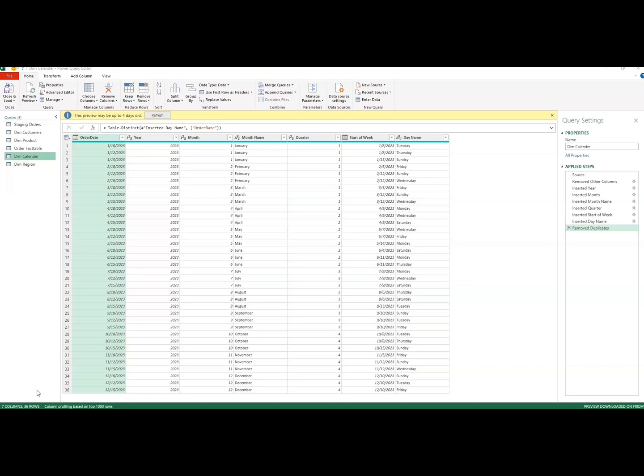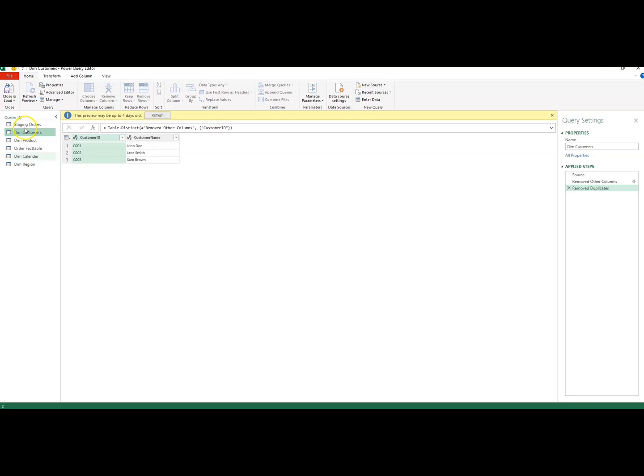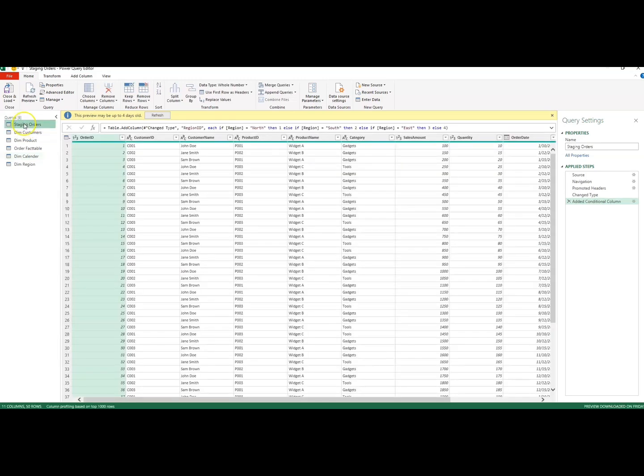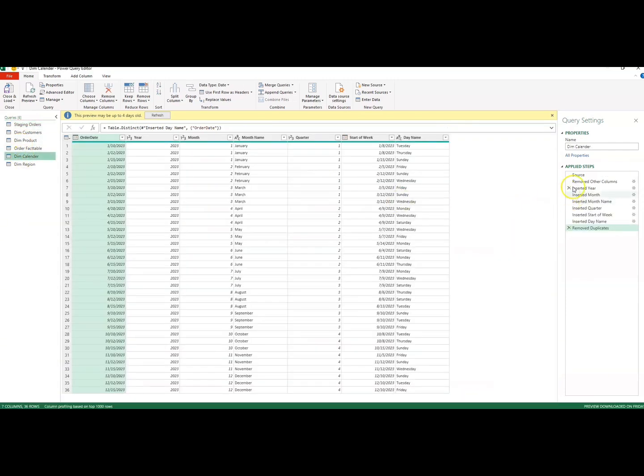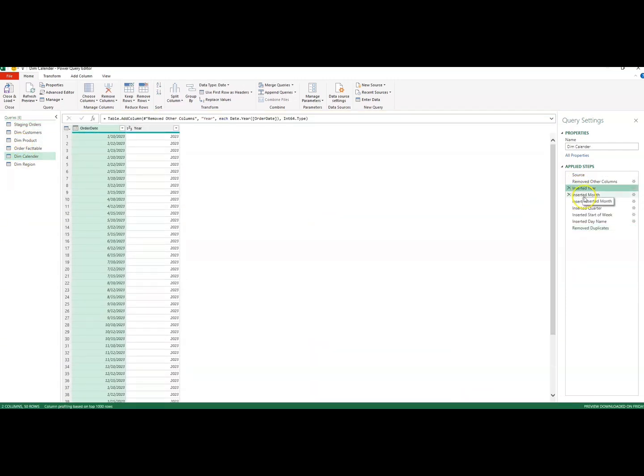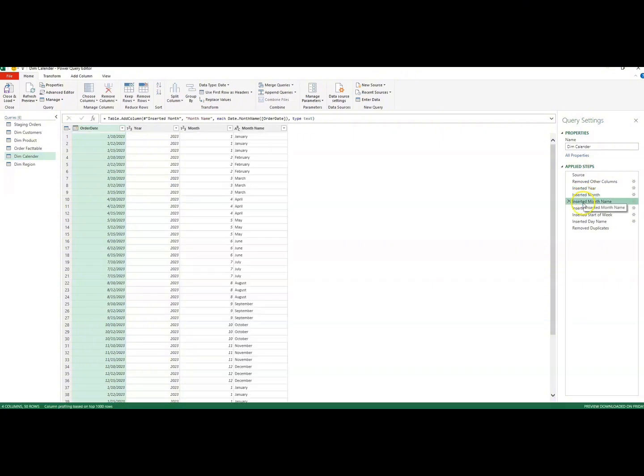Now let's look at this in detail here. We created this dim calendar table from this staging orders. We added other columns after extracting just the dates alone from staging orders. So going back to the dim calendar now, we have all these steps. You inserted year, inserted month. These are steps you did, right? Let's check this in our Home tab.